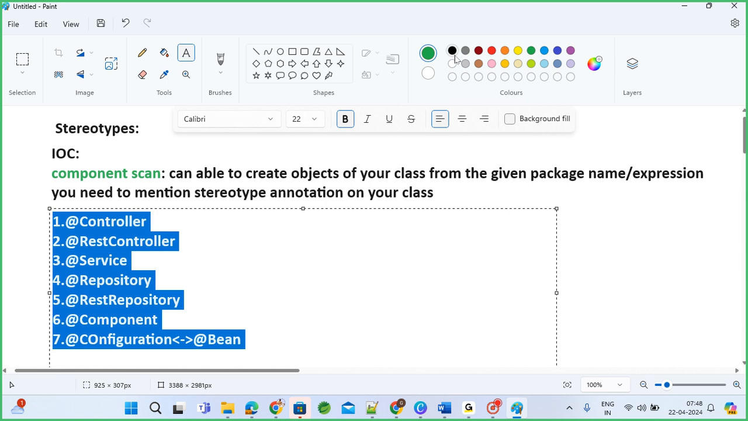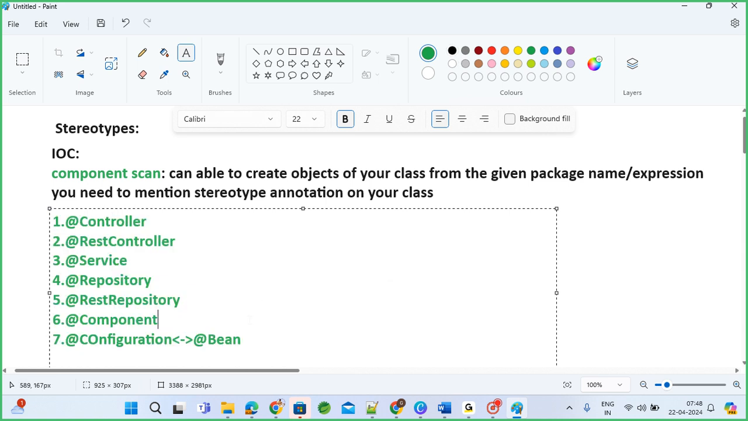So where do we need to use these annotations? On top of your class you need to mention them. So purpose of each annotation, where do I need to configure controller? In your MVC you need to use this on the controller part. While you are implementing your MVC based application, for controller we use this annotation. Same thing, RestController also, for controller only, but for REST based applications.